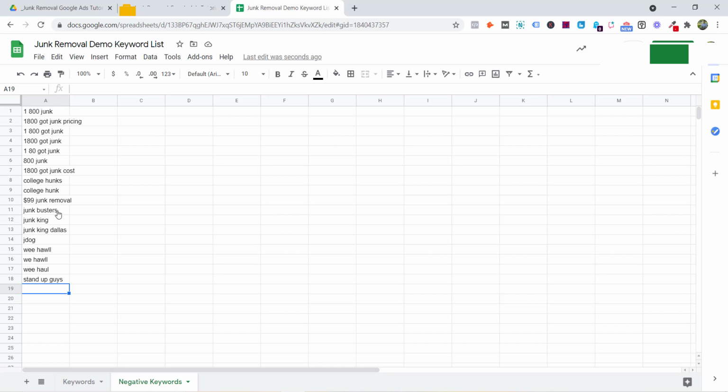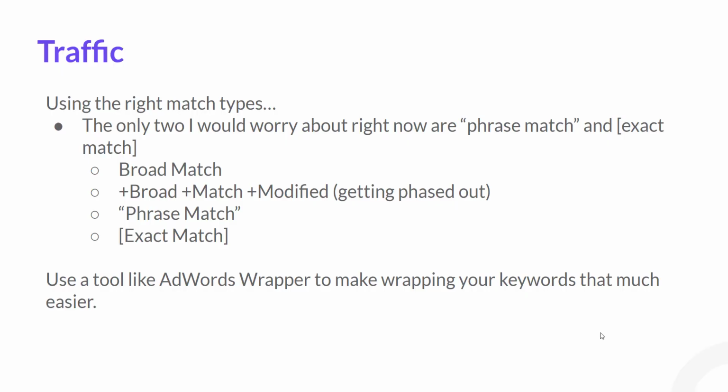Do that for negatives, and then we will go over in just a little bit, after we cover one more thing, actually adding the keywords into the campaign. But before that, we have to go over match types. So now that we have that list put together of our keywords and our negative keywords, we need to go over match types before we actually put them into the campaign.